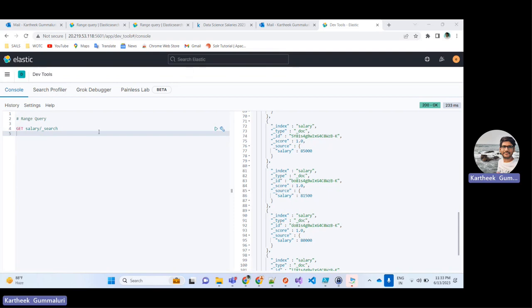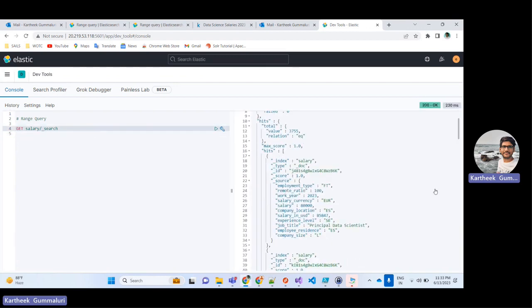Let's see the schema of the document, how it will look. We have employee type, remote ratio, work, salary, and a few other properties. Let's say in a real world scenario, your manager asks you to retrieve the documents whose salary is greater than or equal to 80,000 and less than or equal to 90,000. So this is the problem statement that your manager has given.